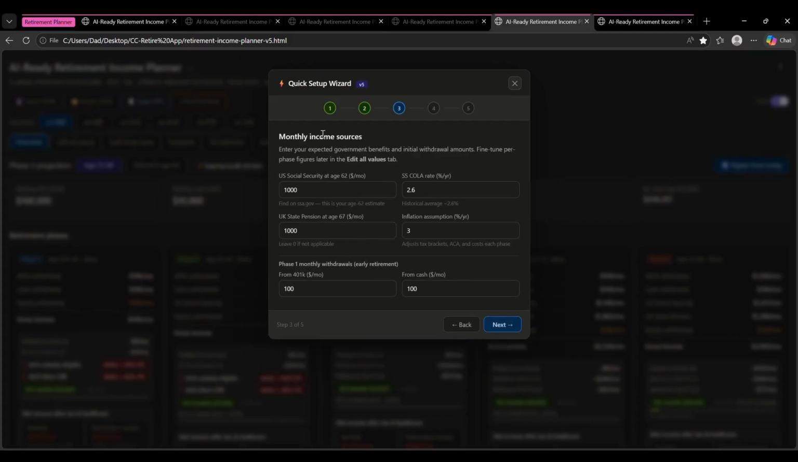Okay, monthly income across sources. Enter your expected government benefits and initial withdrawal amounts. Fine-tune per phase figures later in the Edit All Values tab. So this is just to get us started. Let's say our social security is 2,000. That's about the average, I think. We expect the social security amount to increase by about 2.6% each year, and that number can be adjusted here if you would like to try different scenarios.